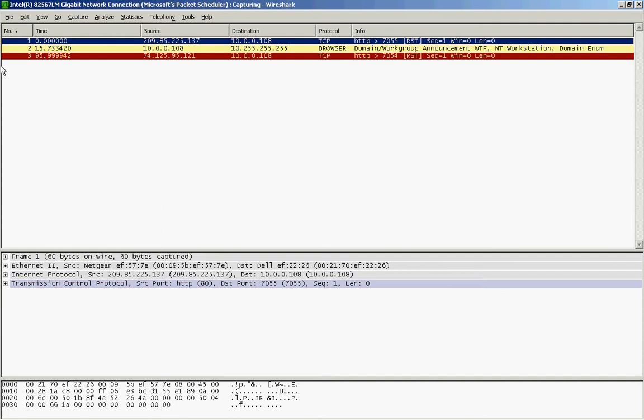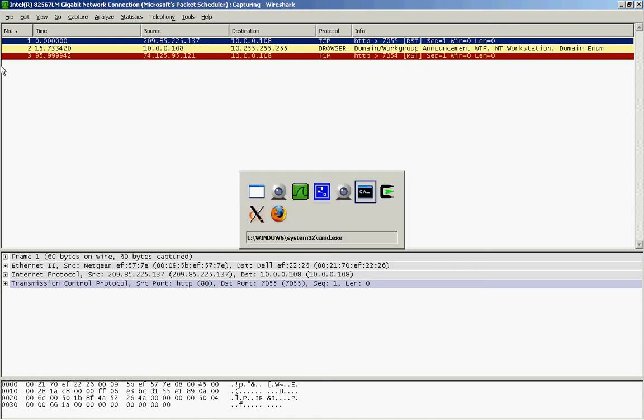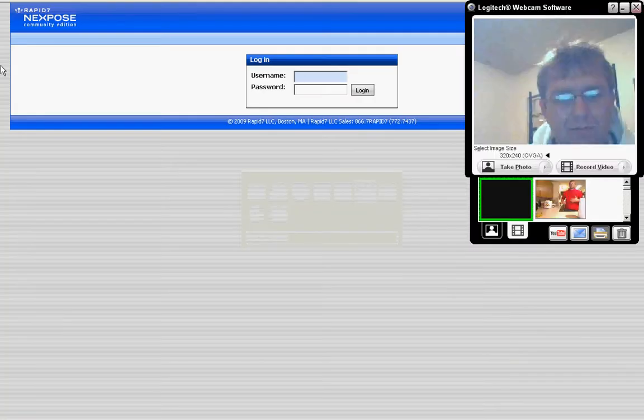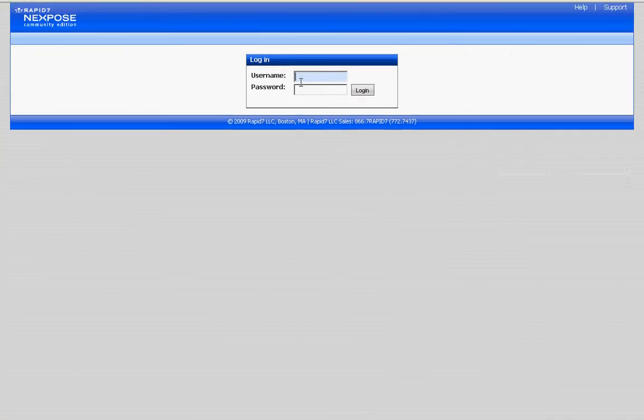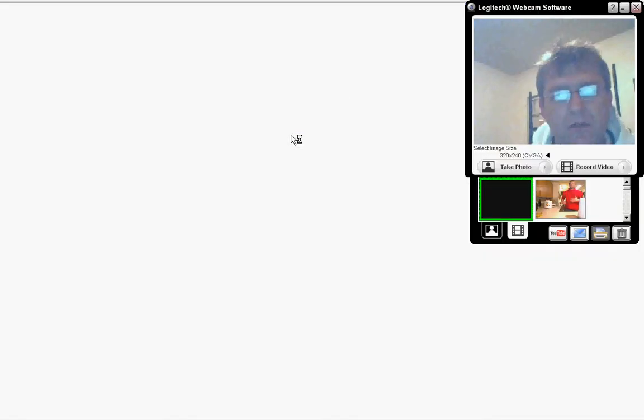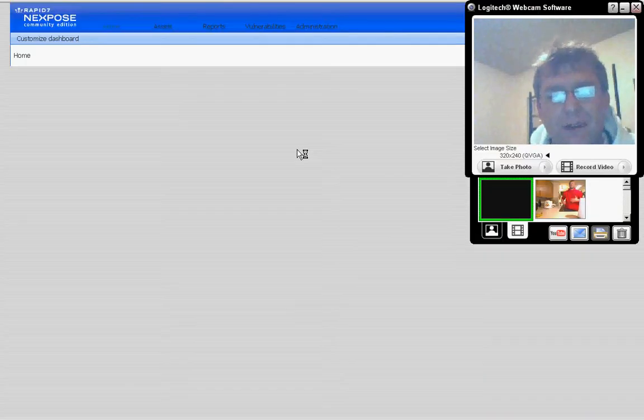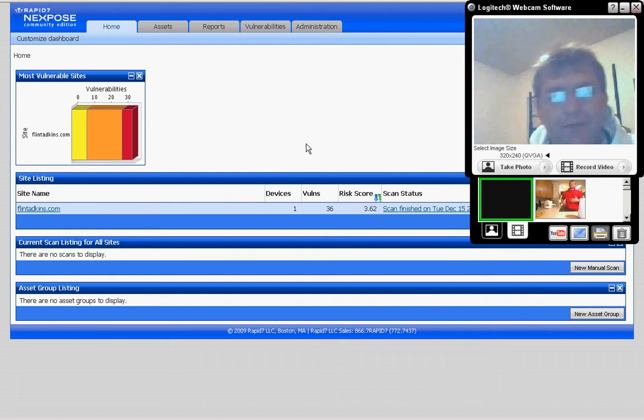So this is Wireshark, and it is monitoring my local internet interface, and this is the NeXpose interface. So I am logging into NeXpose. Installing NeXpose is really pretty straightforward. This is running on a Linux box, and it has a really nice web front end.